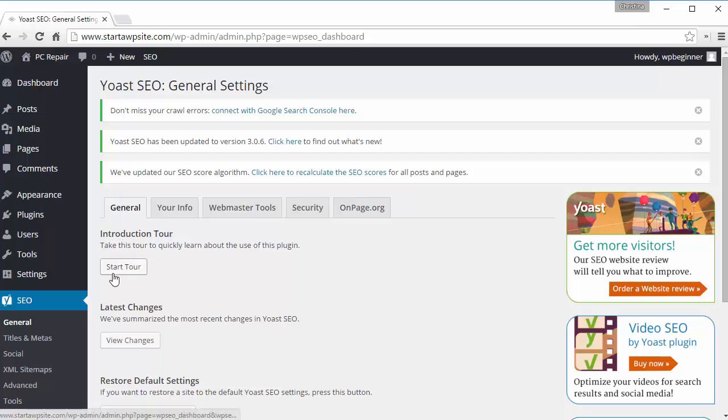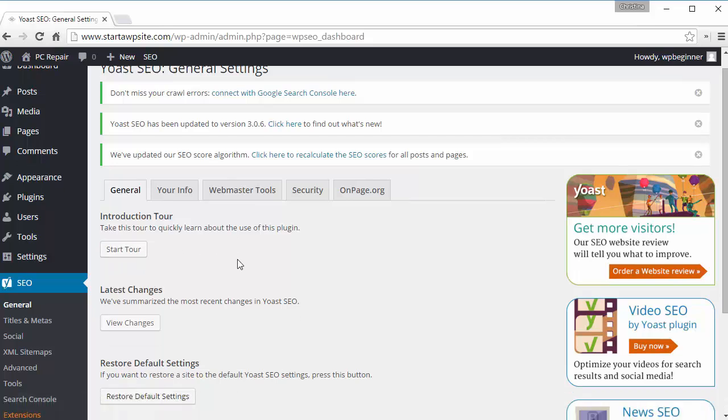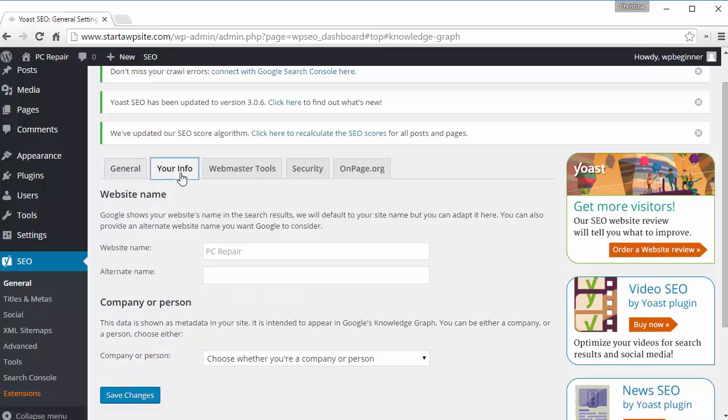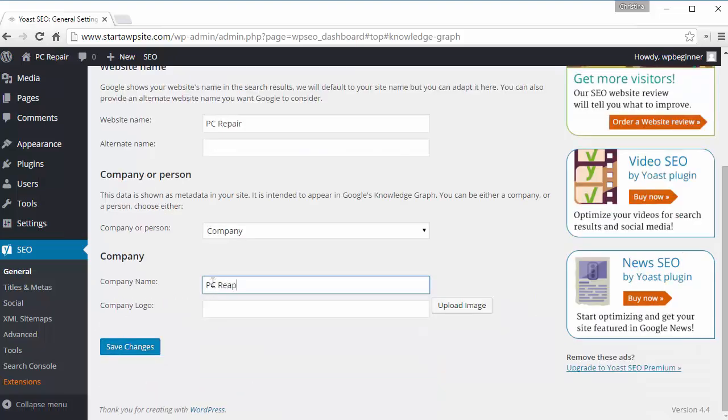There's a lot of information on here, but there's just some specific things that you'll want to work on. This is the website name that you want to put in. This is usually your business name, and you can show them whether you're a company or a person. We're going to say company name. And then if you had a logo like we talked about, you can upload that there. I'm going to click Save Changes.